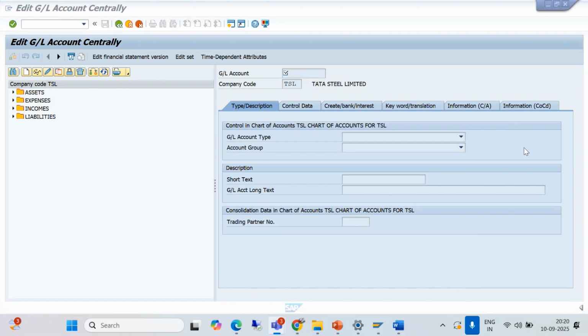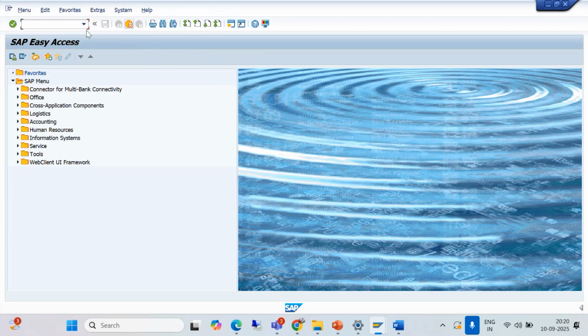Yes, sir. What we are doing right now is I want to show you how to create the GL account. FS00 is the transaction code. And if you want me to show the path also, I will show you. This is one way I want to show you the path.